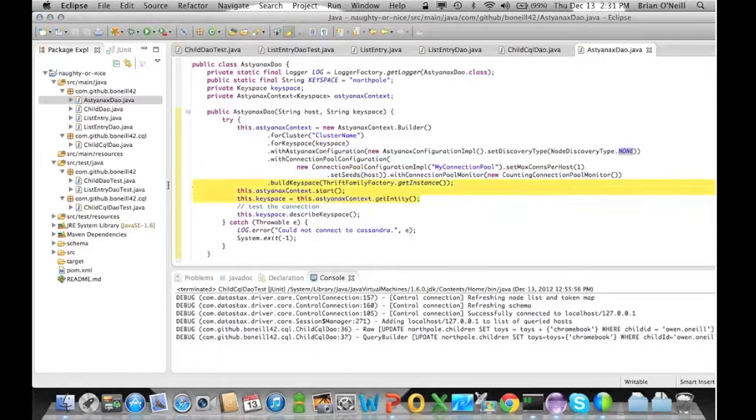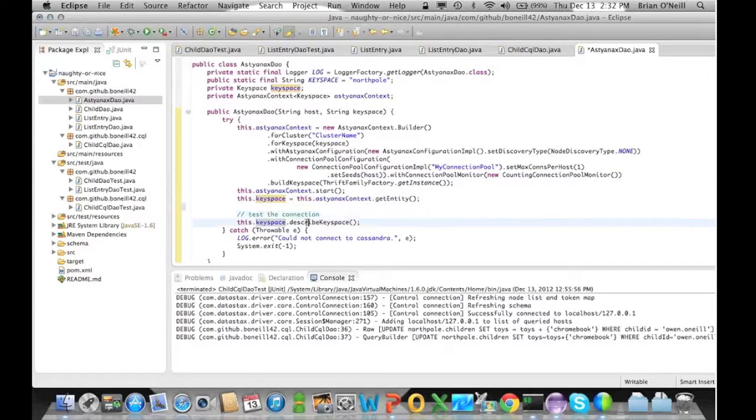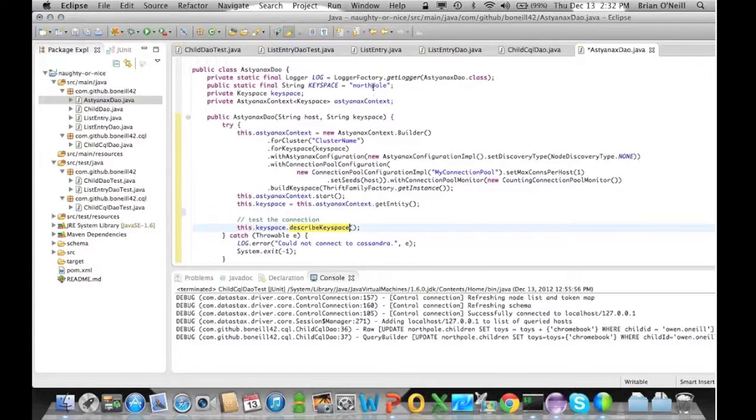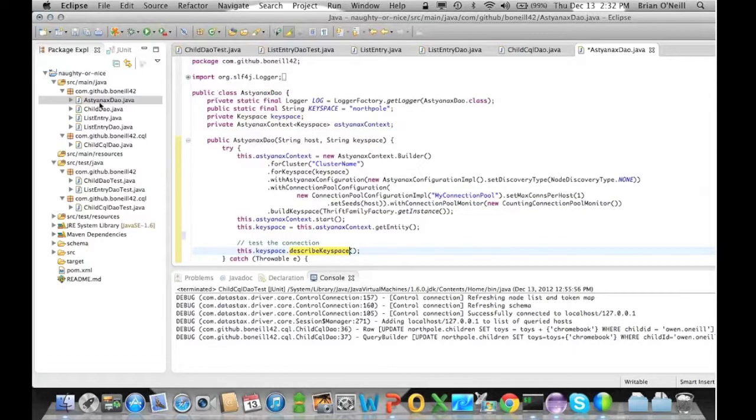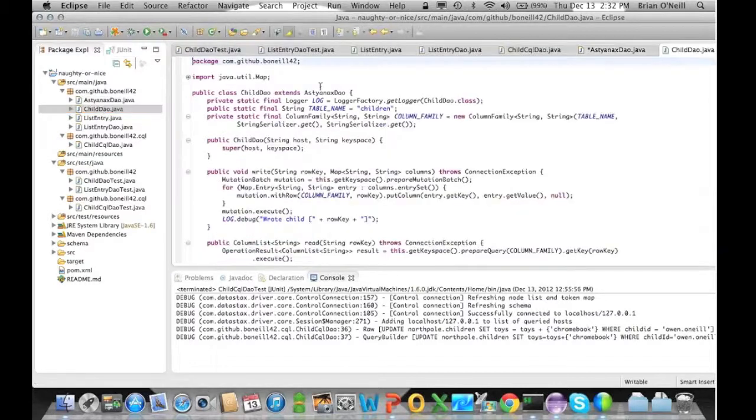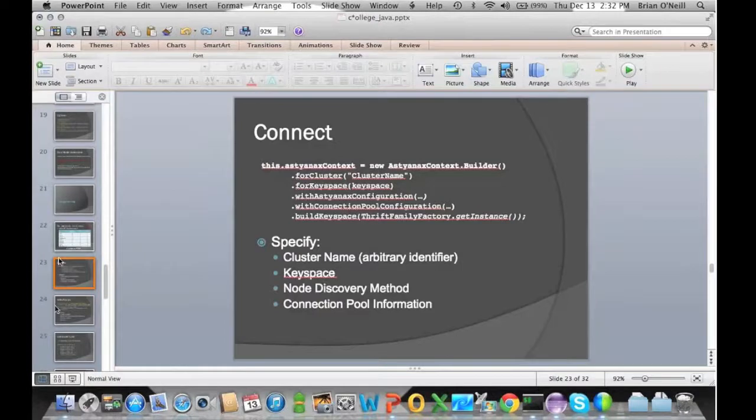Once I've identified where I want to connect, how I want to connect, and my connection pool, I start up the Astyanax context and I grab a keyspace from it. And then what I typically do is throw a line in here just to invoke a command in the keyspace, which will immediately validate that I'm good with the connection before I go on. So that's it. This actually should be an abstract class, because I go ahead and implement it here. So if we move down, make sure I'm not missing anything.